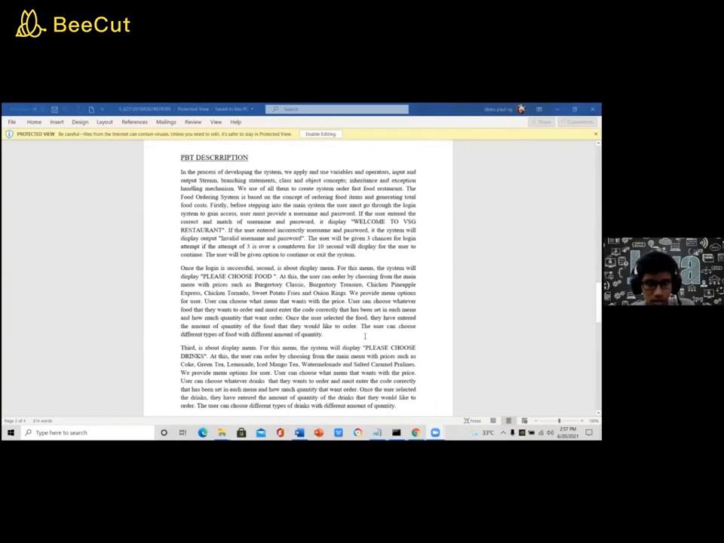So we can see here the PBT description. In the process of developing the system, we apply and use variables and operators, input and output stream, branching statements, class and object concepts, inheritance, and exception handling mechanism. We use all of them to create the system for the fast food restaurant. The food ordering system is based on the concept of ordering food items and generating the total food cost.